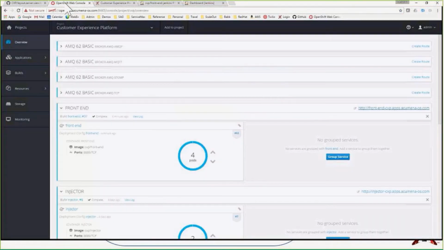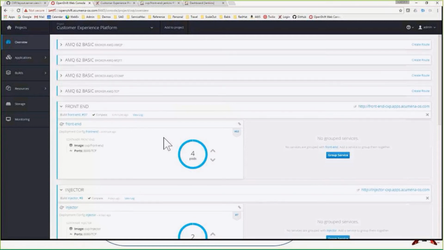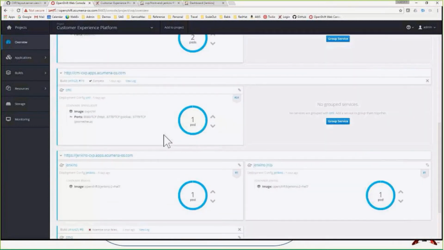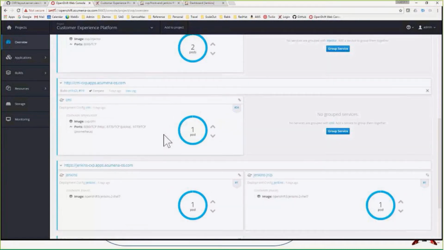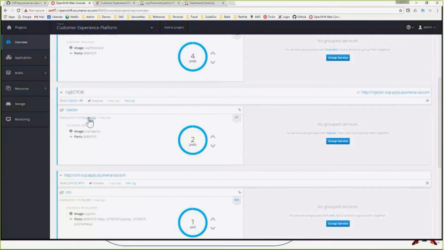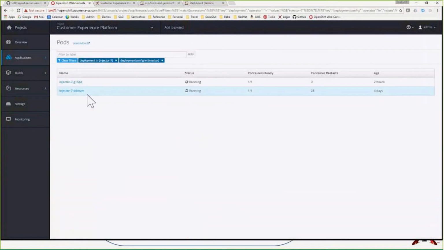So we're going to go back into here and have a look at that in the OpenShift cluster. So if I go to my overview, the first thing we're going to look at is the injector, which we looked at before. So if I have a look at the injector pod, we have two of them.